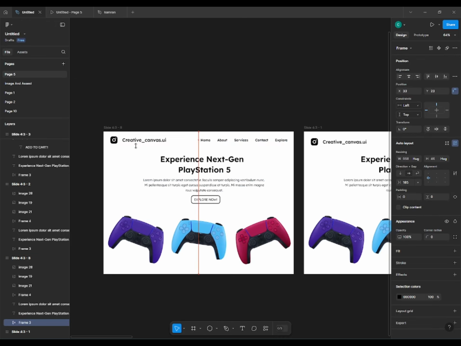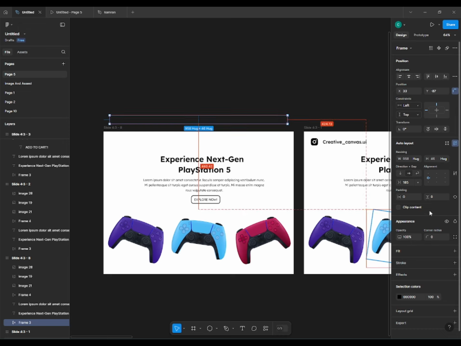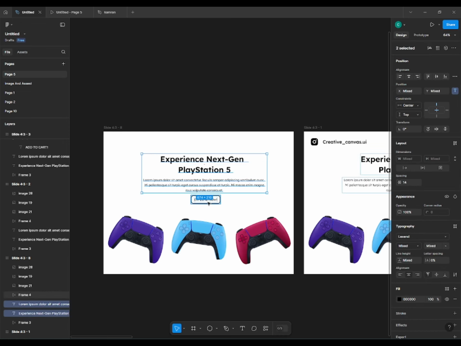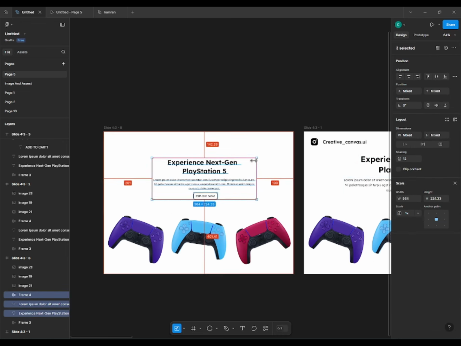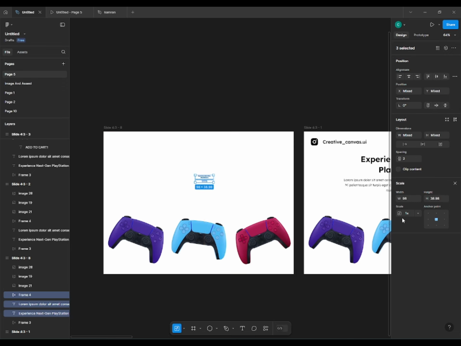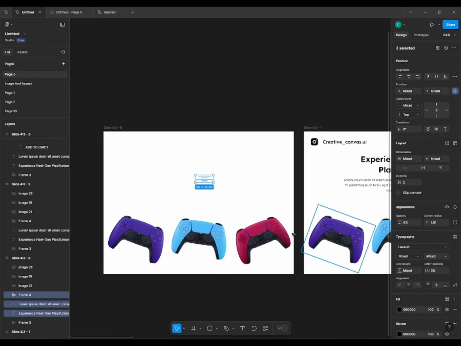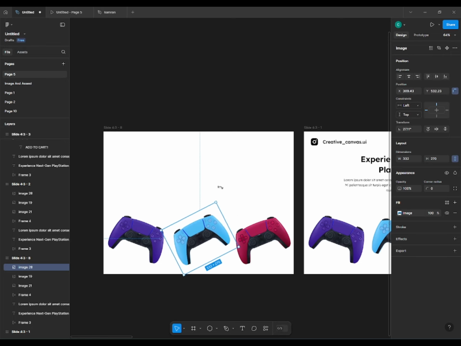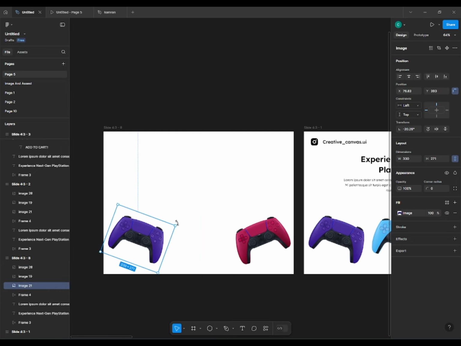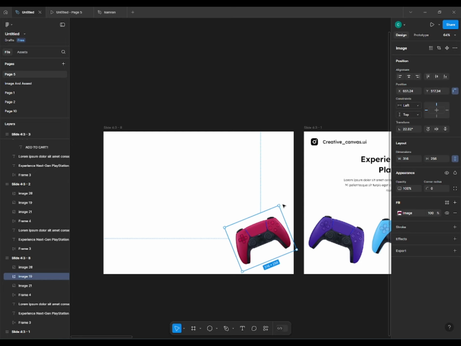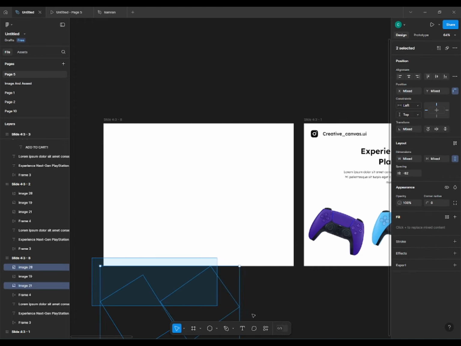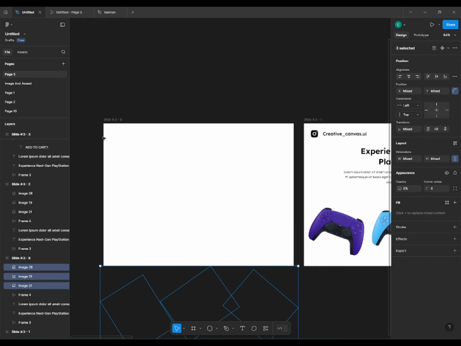Select header and hold the up arrow key. And make its opacity 0. Now select all the text. Make their size small. And make its opacity 0. Now select images and hold the down arrow key. And make their opacity 0.